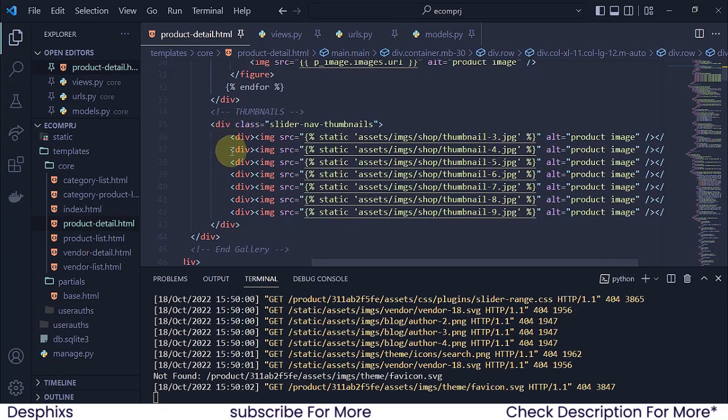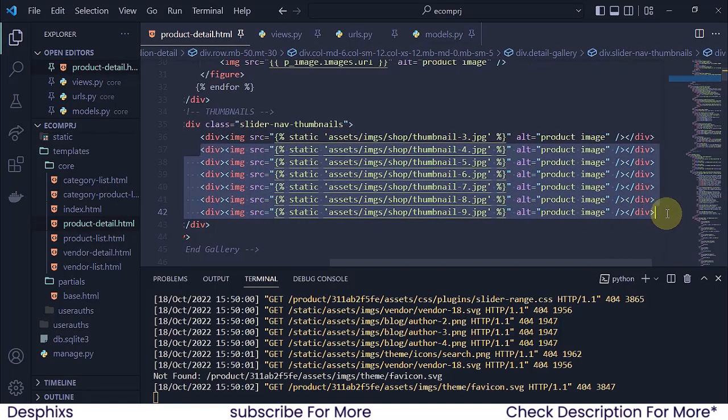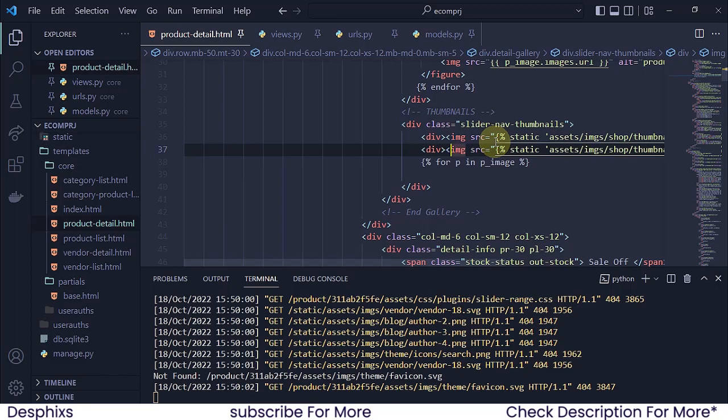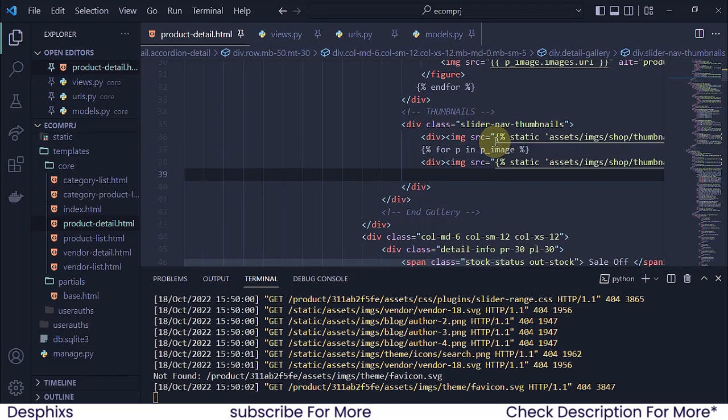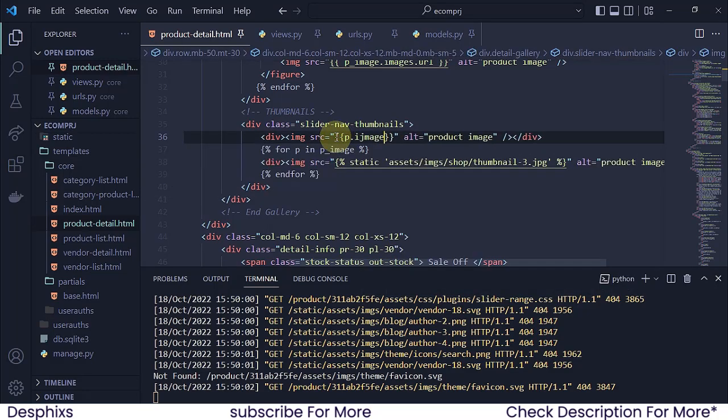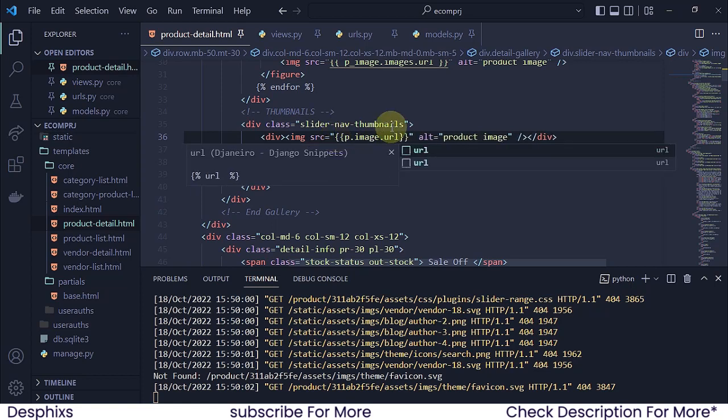So just down here now, we need to go ahead and paste this for loop thing, and I'm just going to bring it down. And over here, what do we want to do? We're going to go ahead and end for. Okay, so we are ending the for now, but this one over here, what I'm going to do is say p.image.url. So hopefully you understand what's going on.